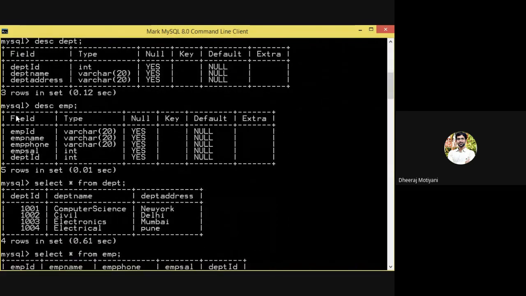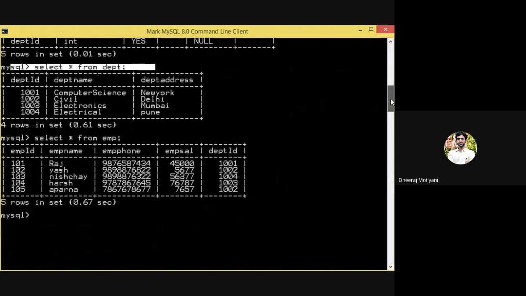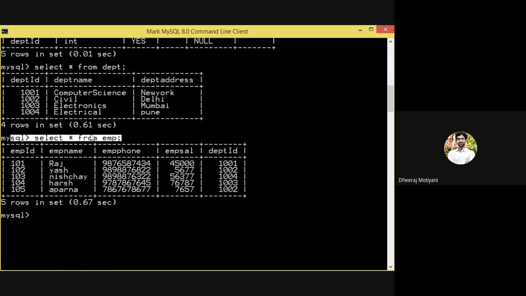Now I want to select all these records available inside my table. Select star from department, or asterisk from department. I want to select all these records. Then I want to select all the employees from the table. These are your employees.